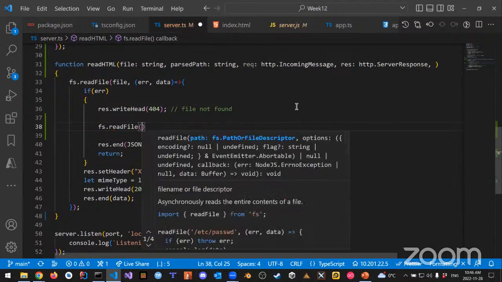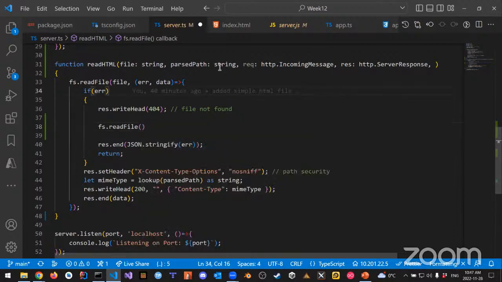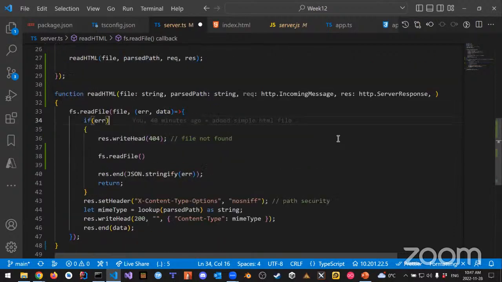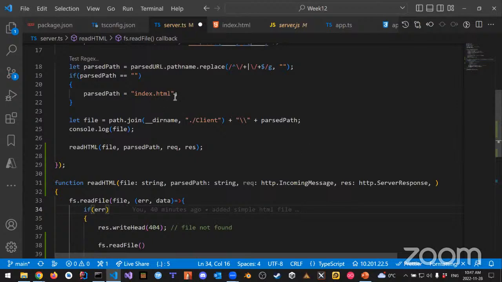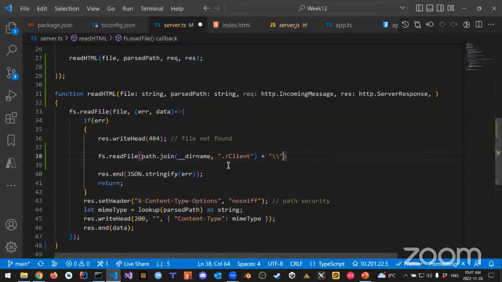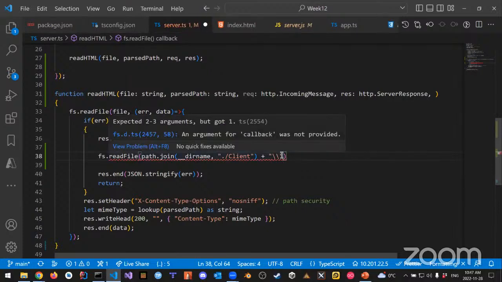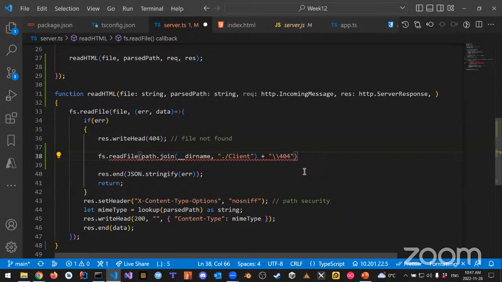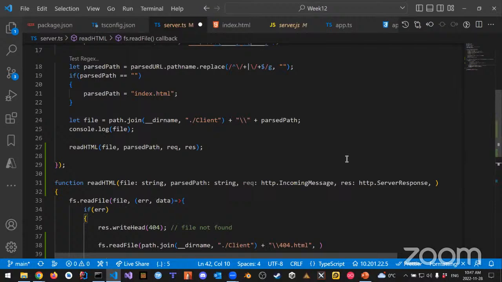And I'll read file from the file that I want, which is, okay, so what's my file path for my thing? Well, I know I'm going to get a parsed path, which is my string, right? And my parsed path is this index.html. I don't need that part. I do need this part. I want to get path.join with my directory and my client name, and that's what I need. So I need to do that, right? Plus my index.html. I want to call this 404.html. That's what I want. That's my readFile.